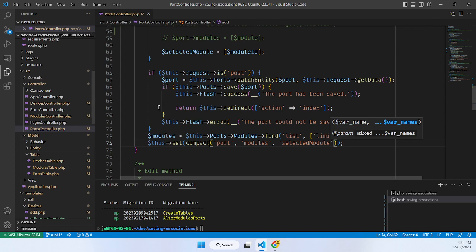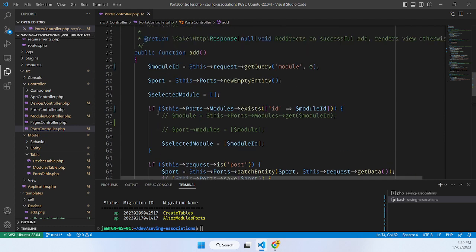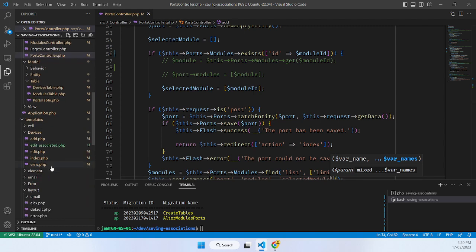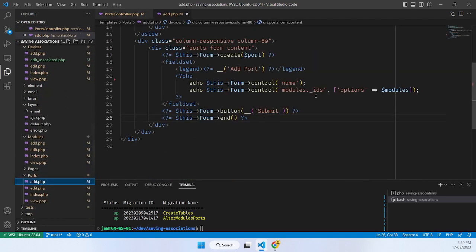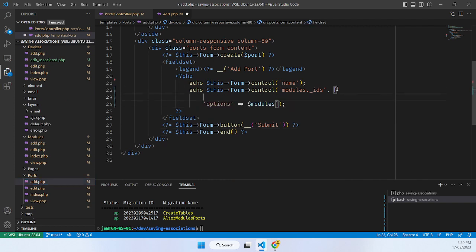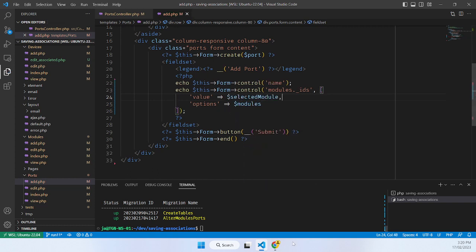and we want to go to the ports add template and add a value of selected module. Now does that work?